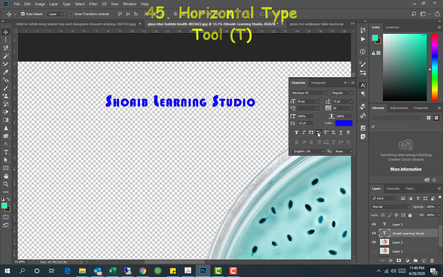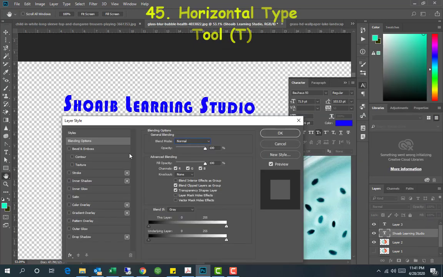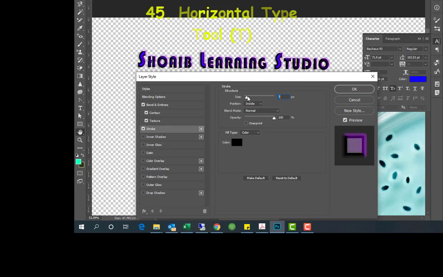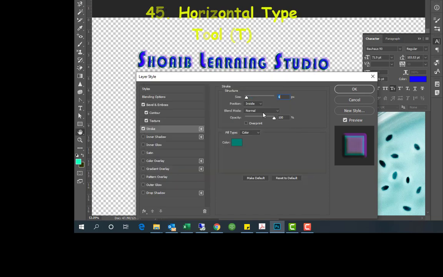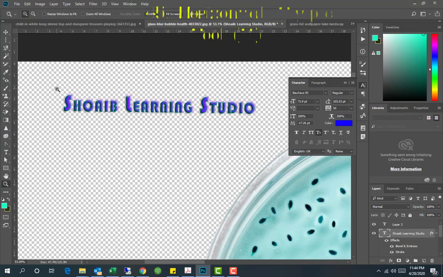Double click on the text layer to open layer style. From here you can change style and technique. Highlight color. Change size of bevel and emboss. Depth can be controlled from here. Direction up or down. Here you can give it a stroke size and color. You can also give it inner glow and shadow. Then press OK to apply.